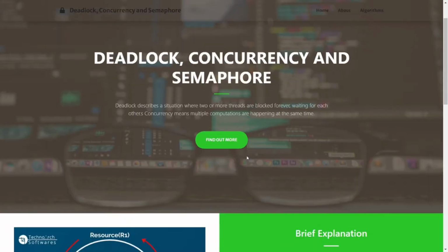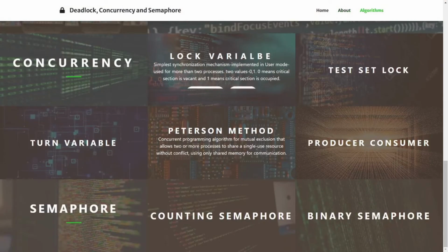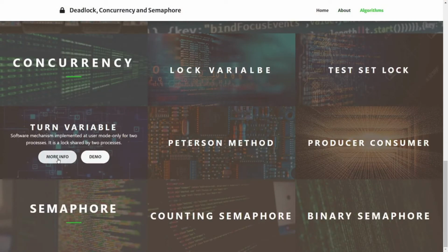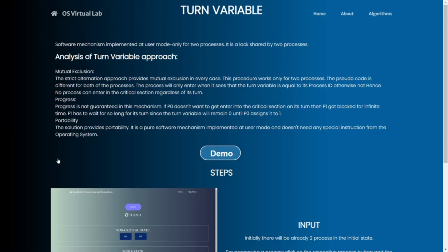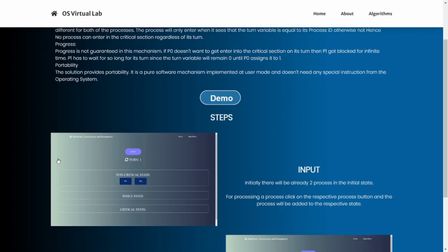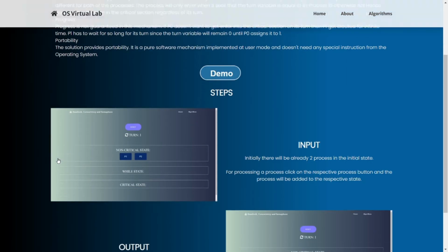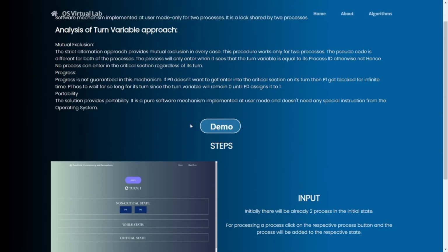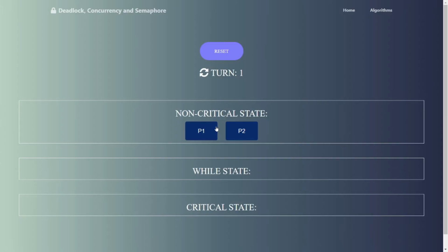We will start with turn variable. So if I click on the more info button, then I will get redirected to the turn variable more information page, where I will get the information about its characteristics, input and output form. And from here, if I click on the demo, then I will go to the demo page.